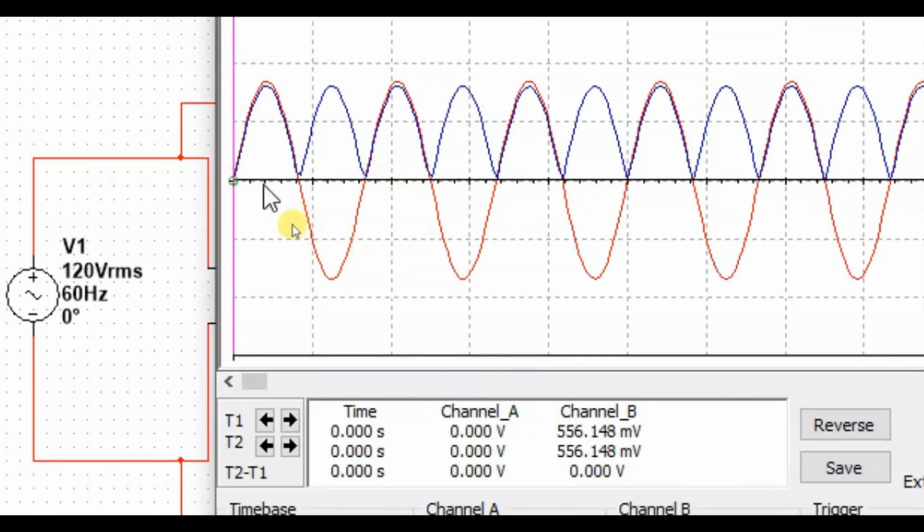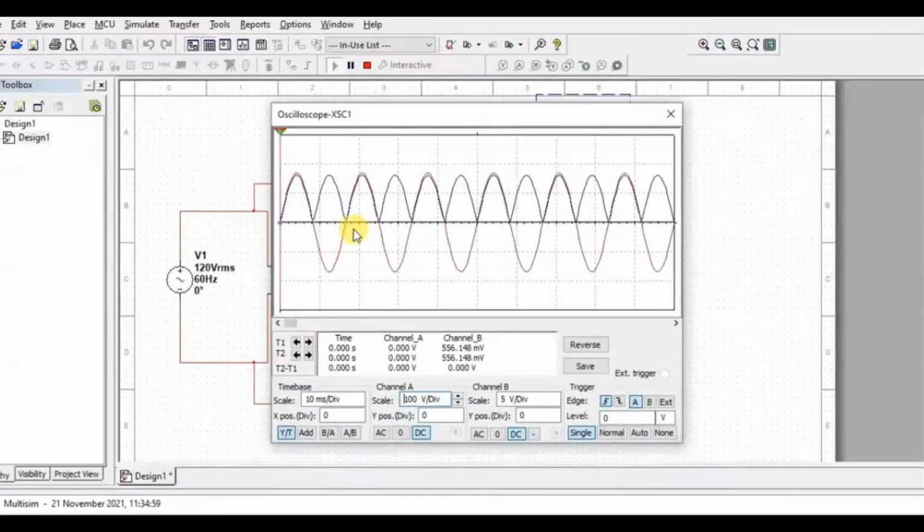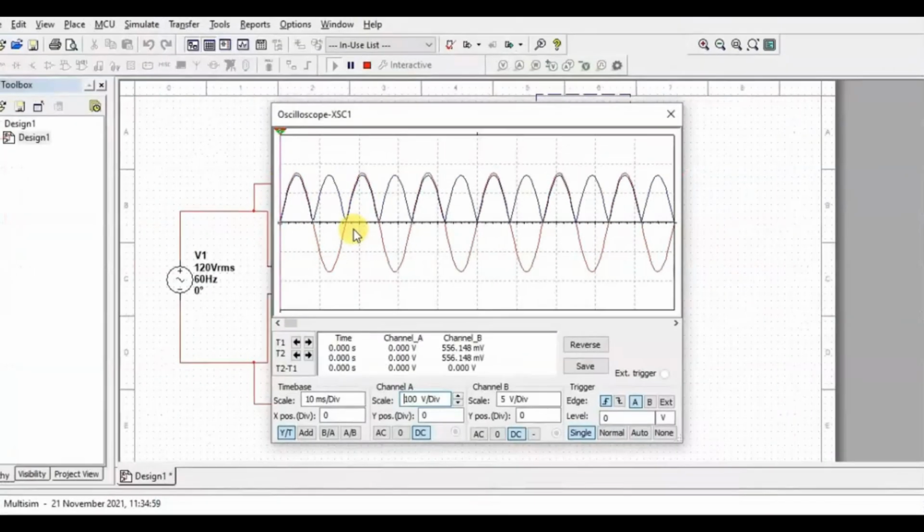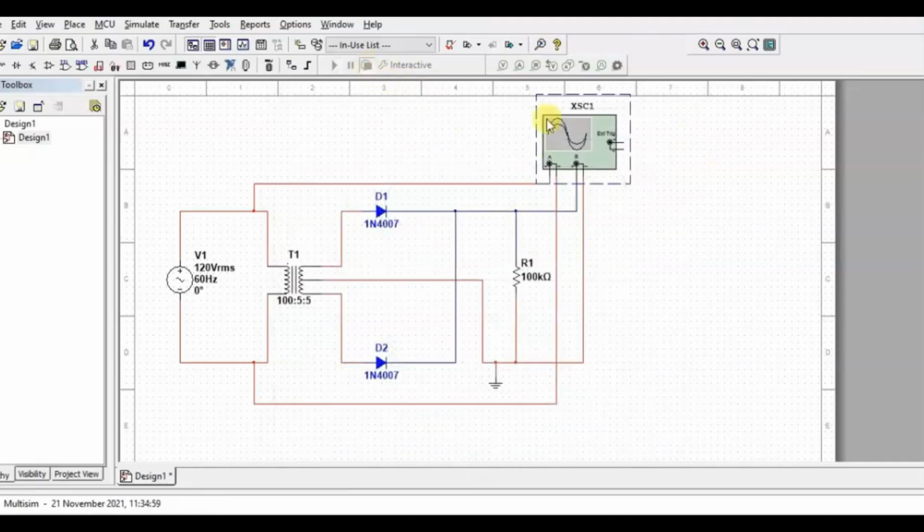Here the negative cycle is also conducting. So as I said before, full wave rectifiers conduct both positive and negative cycles. So I am getting some pulsating DC signal, but I need to get a smooth one. In order to suppress the pulsating DC signal, I need to use a filter. So I am going to add one filter component here.